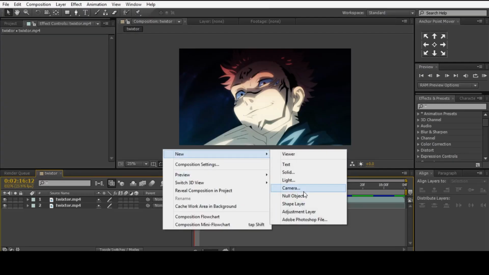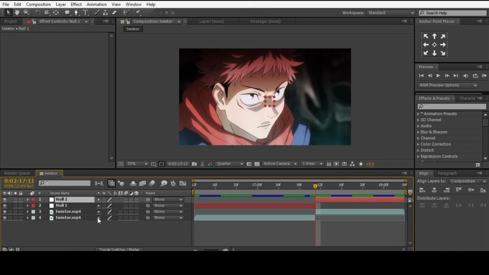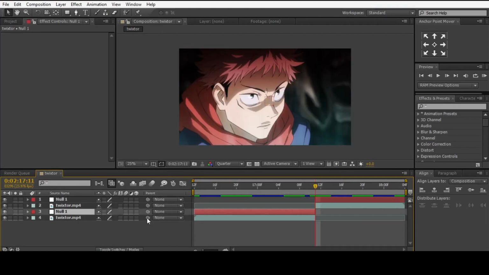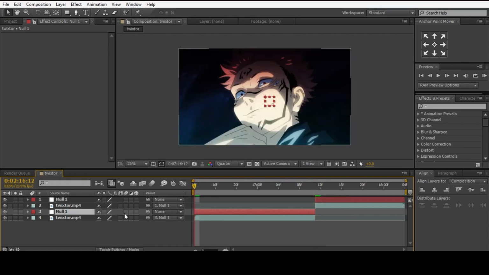Find a null object and split it for each clip to have its own. Then parent them like so. Enable motion blur, then make zoom transitions on both the nulls of the clips.